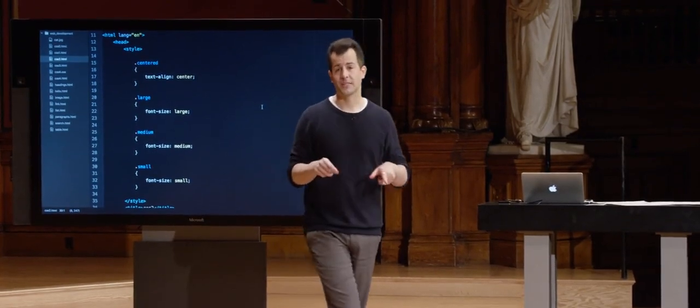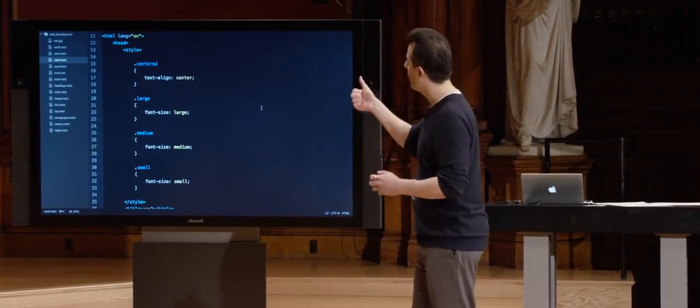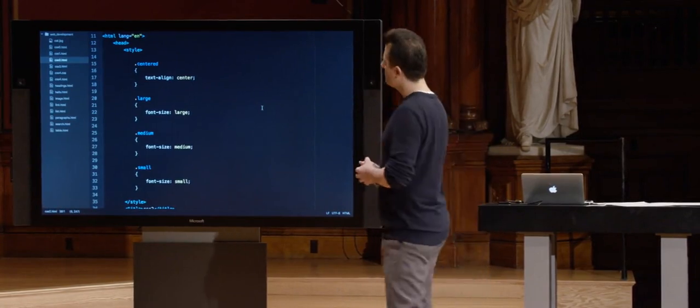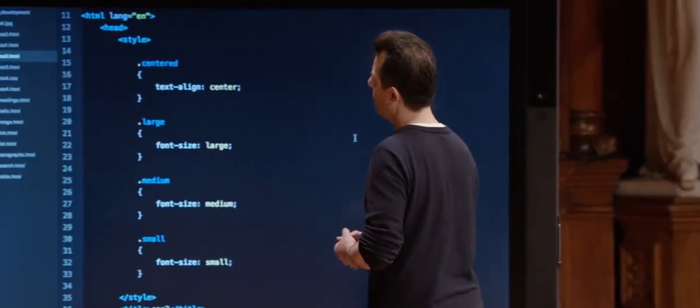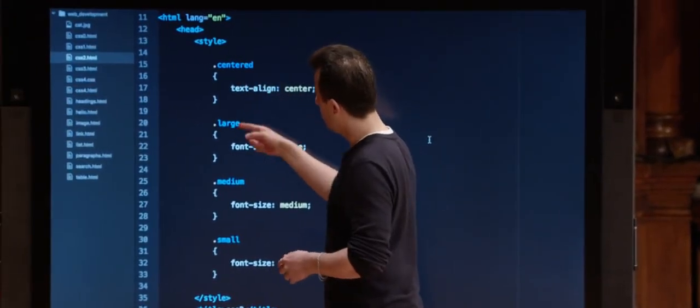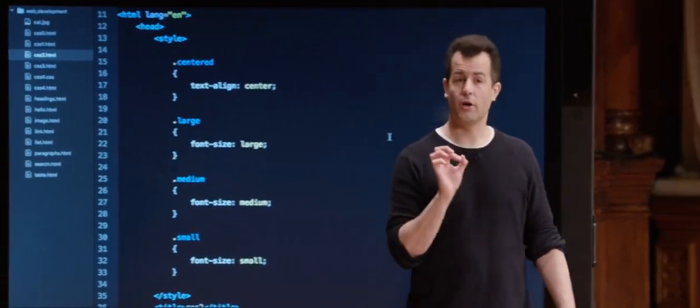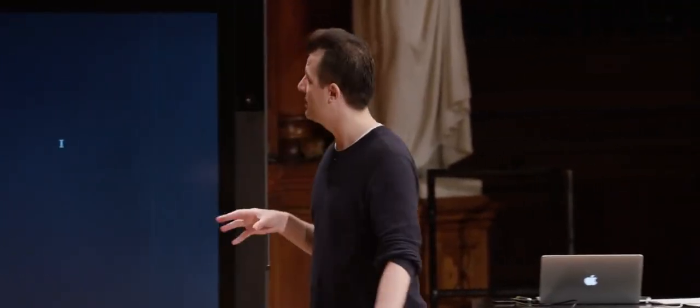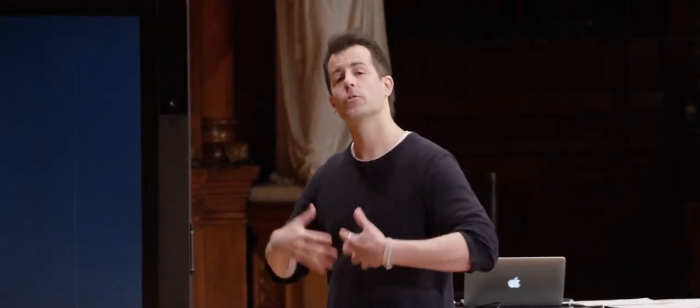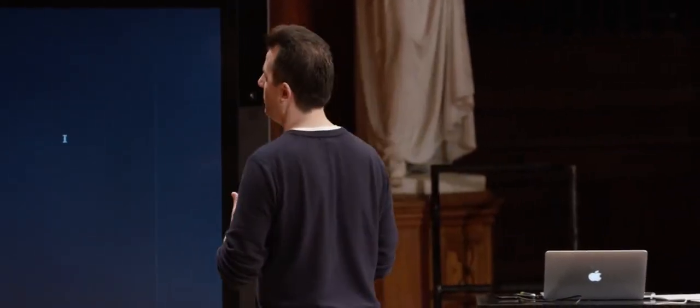And if you have a style tag, it should go in the head of your web page, which is why I've scrolled up here. And now notice I've done a few different things. I have put a few keywords here: centered, large, medium, and small, each of which I've very deliberately started with a dot. Kind of looks like a typo, but it's not. Turns out the convention in web development is to use a dot and then a word when you want to define your own class, your own set of properties with which to stylize a web page.